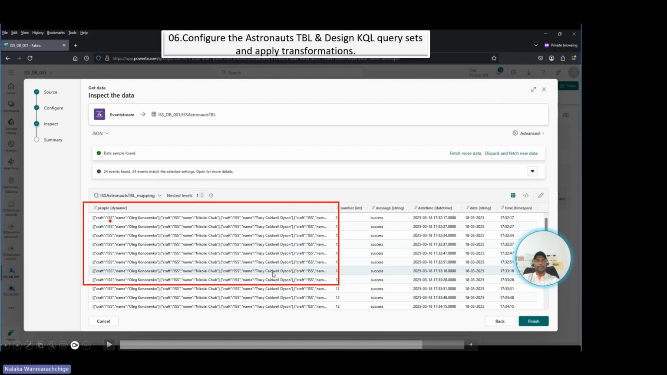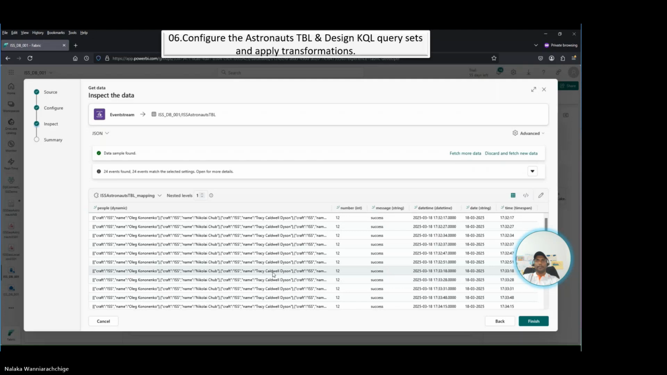You can see there are two crafts in the International Space Station. One is ISS, the other one is Tiangong. So we need to identify the craft and the astronaut's name in two different columns. But this time I am not going to do this inside the event stream. I am going to use KQL. You will be amazed how simple the syntax is that we are going to use with KQL. Right, so then we press the finish button. The data will land in that table.